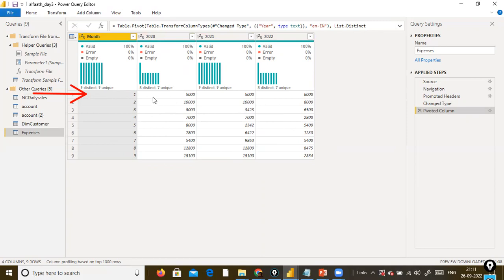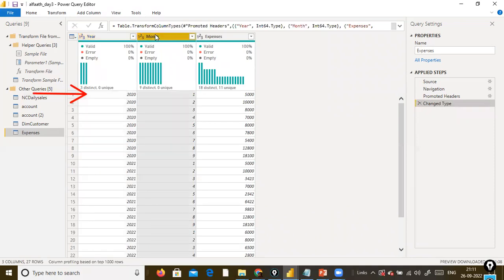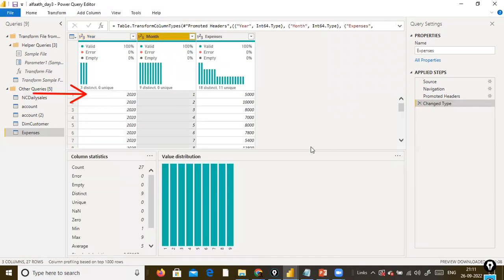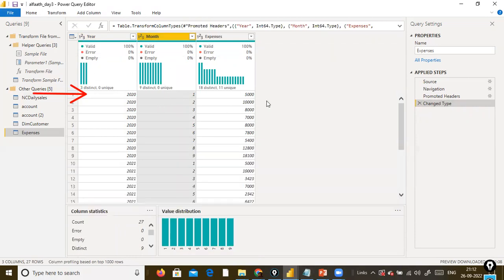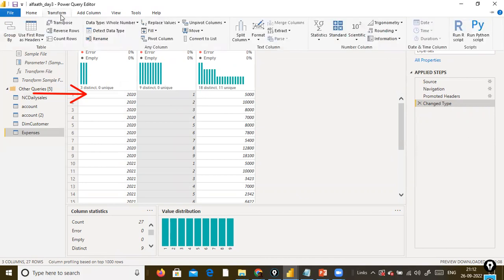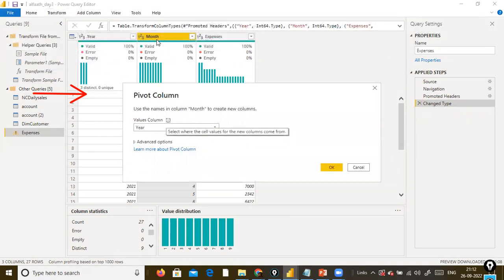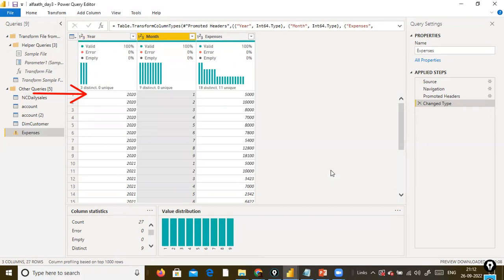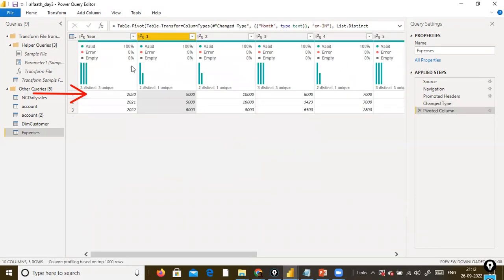Let's say I just unselected, and I want to do the pivoting on month. What will happen is, your month rows will become columns. So 1, 2, 3, 5, 6, 7, 8, 9 columns will be there. So now I want to do a pivot based on the month column. I just go to Transform, click on the pivot icon, and then here I select expenses. When I do this, yes, I can see this.